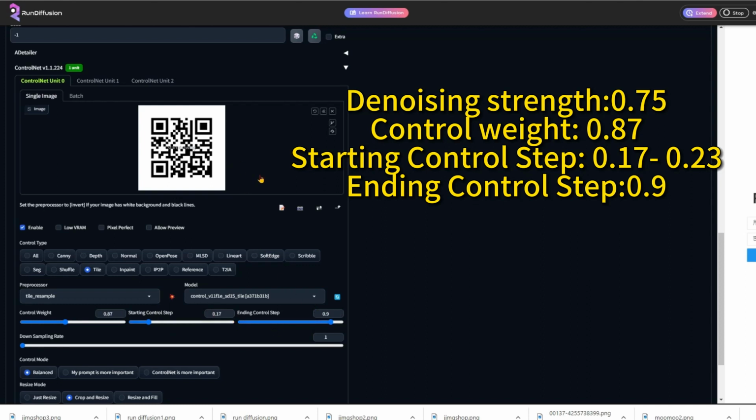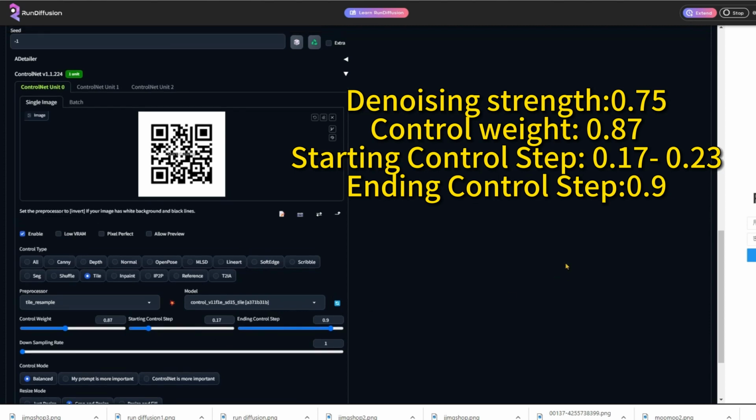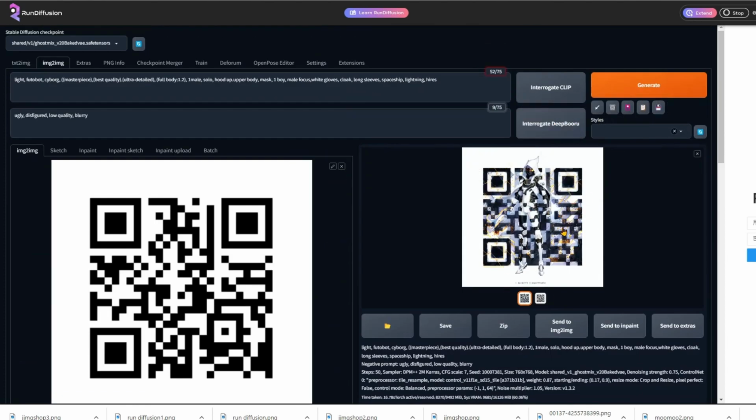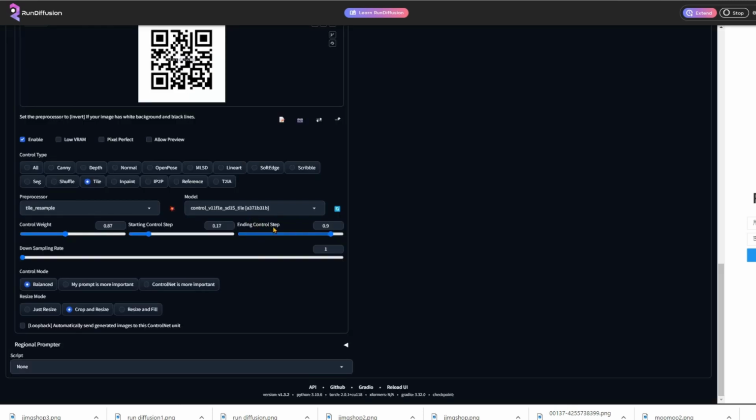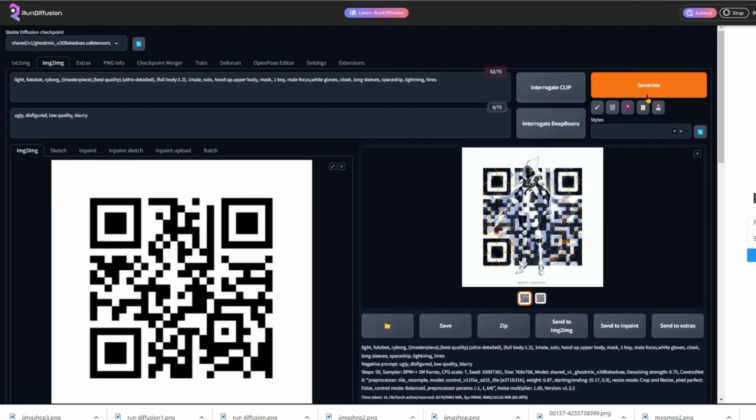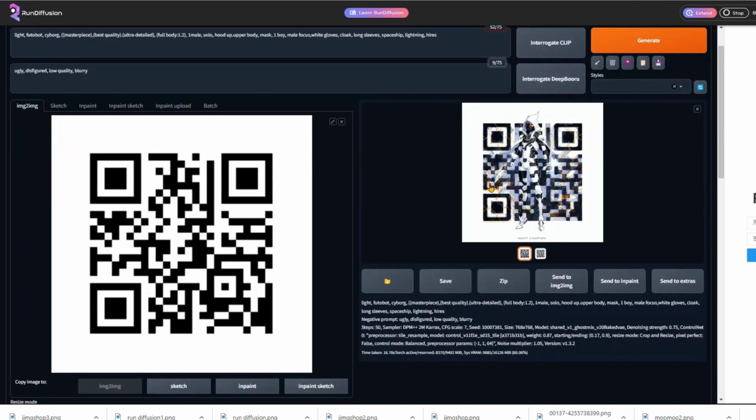So with different QR codes, you need to adjust the starting control step in order to get one that can scan like this one. This one is so cool. I love this one. And the ending control step set to 0.09. Then you hit generate. You will get a QR code like this that can scan.